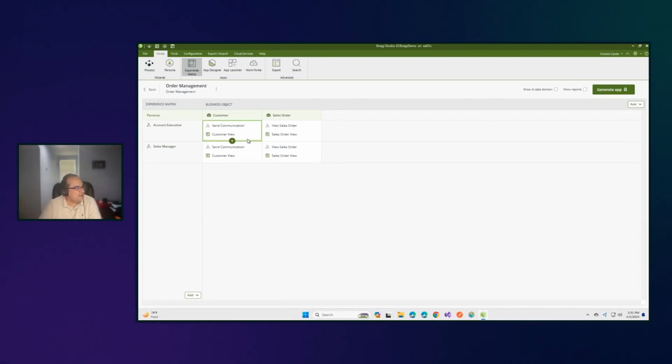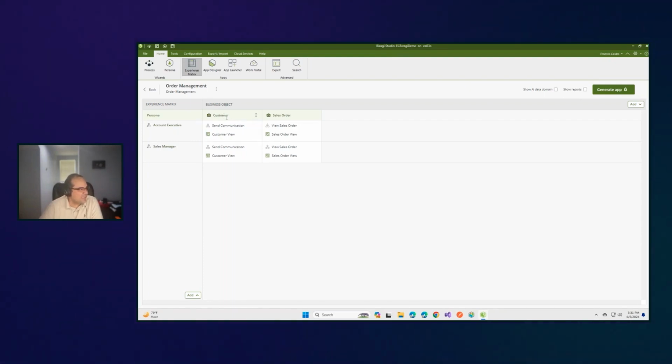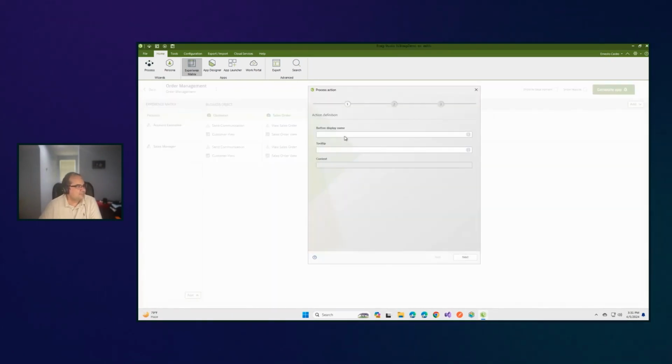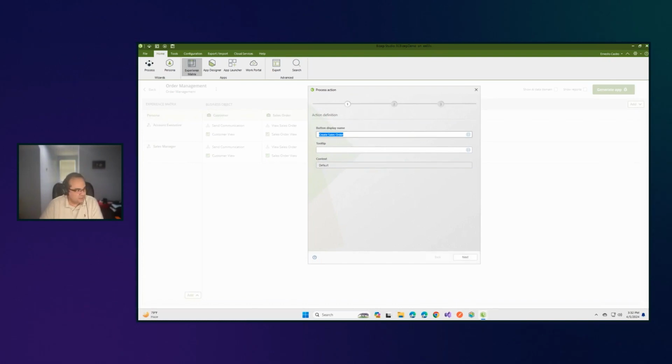What you're seeing here is my experience matrix that defines that app. And I'm just missing that action. I want the account executive to be able to create sales orders related to each customer. So let's create a new process action, and let's name this, let's say, create a sales order, right?